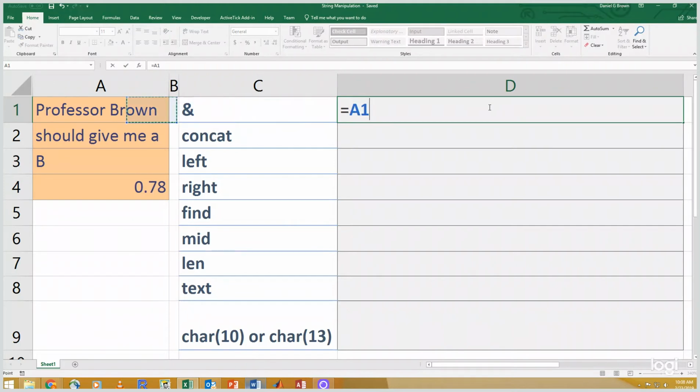And the ampersand can be used to do what's called concatenate or glue together strings. So I am going to glue together a series of strings. So A1 is Professor Brown. I'm going to add a space, another space, the B, and then we'll add a couple exclamation points for good measure. So we are taking whatever text is in A1, gluing it to a space, gluing it to what's in A2, gluing it to a space, gluing it to what's in A3, and adding the exclamation points.